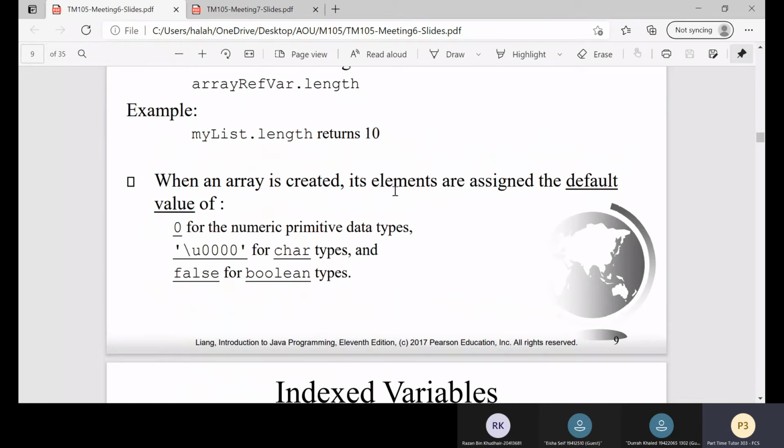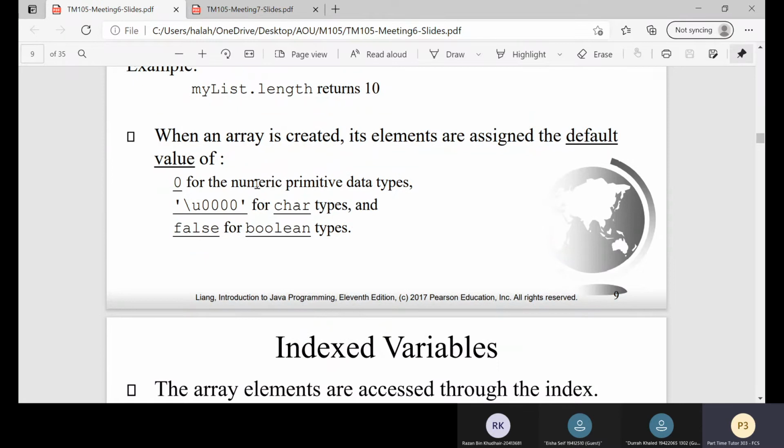When an array is created, its elements are assigned the default value. So what's the default value of an array? If we are storing a primitive numeric data type in the array, then the default value for its elements will be 0. If it is a character, a space, I think, will be there, which is this value. If it's boolean, it will be false.